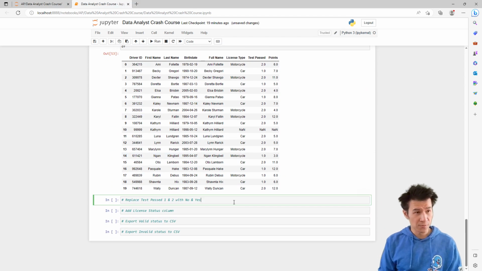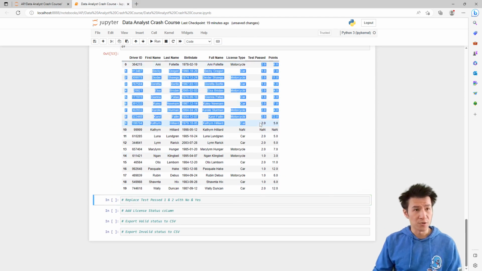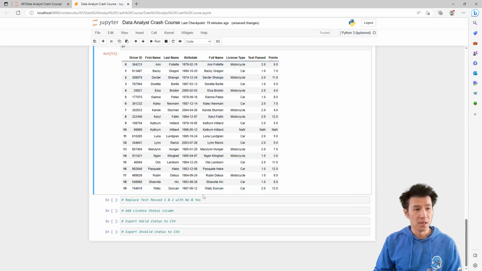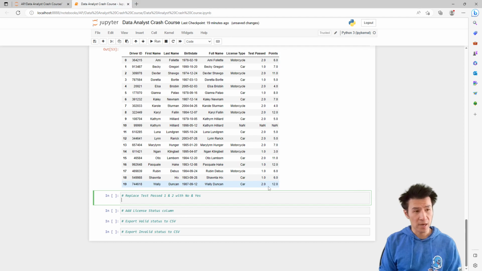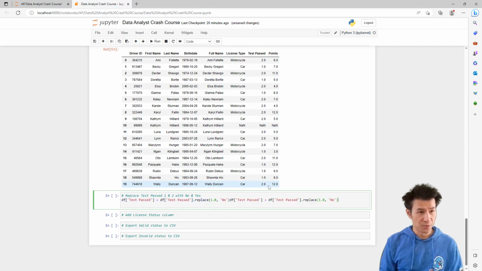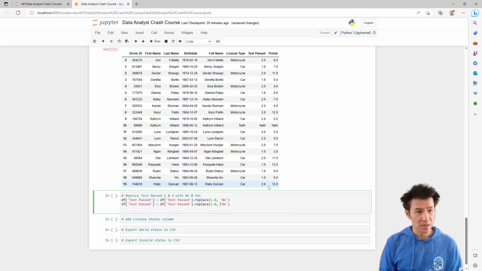All right, the next thing we have to do is replace test passed values 1 and 2 with no and yes. So this one's going to be pretty straightforward. Let's grab the data frame column name. So that's df['test_passed'] equals df['test_passed'].replace. And we just type in the value that we want to replace, which let's say 1.0 will be replaced with no. And we want number 2 to be replaced with yes. So we'll just copy this line, paste it underneath, and replace 'no' with 'yes'.